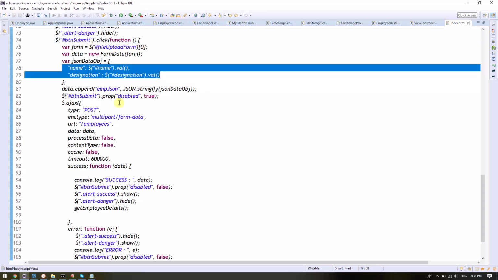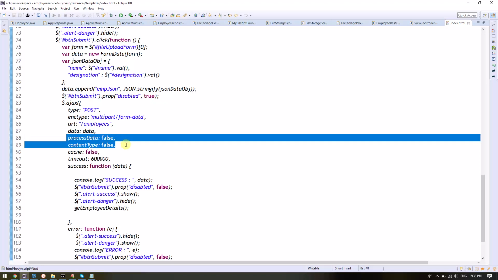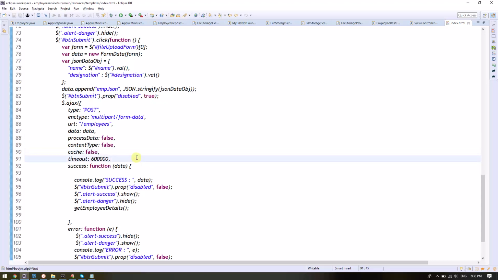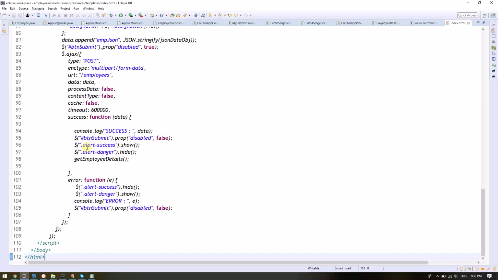employee JSON data. And along with that object, I am uploading the form data of the file also. So look here, the encryption type is multipart, and then processData false, contentType false, cache false. These are the Ajax properties, and the API is a POST API. On success, I will show the success message, and on error, I will show the error message.